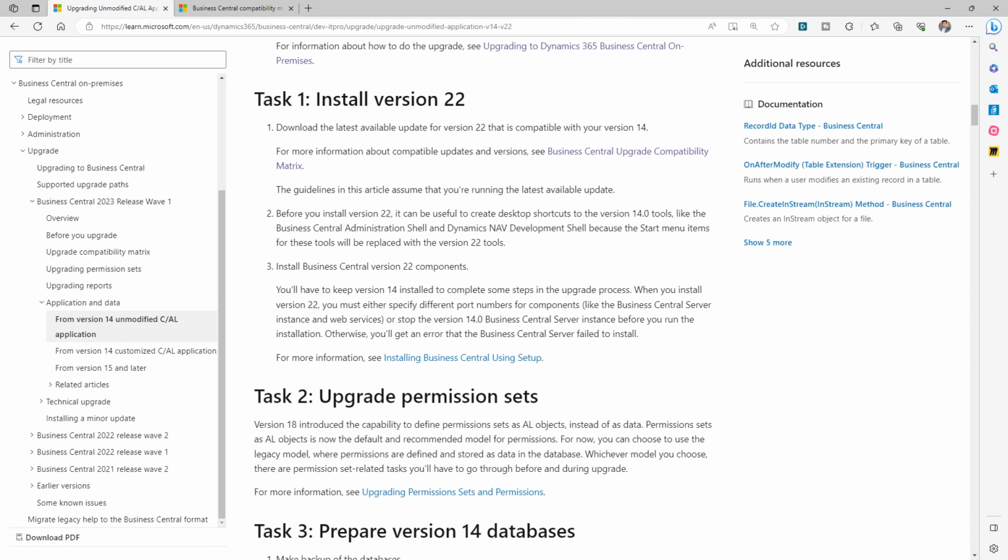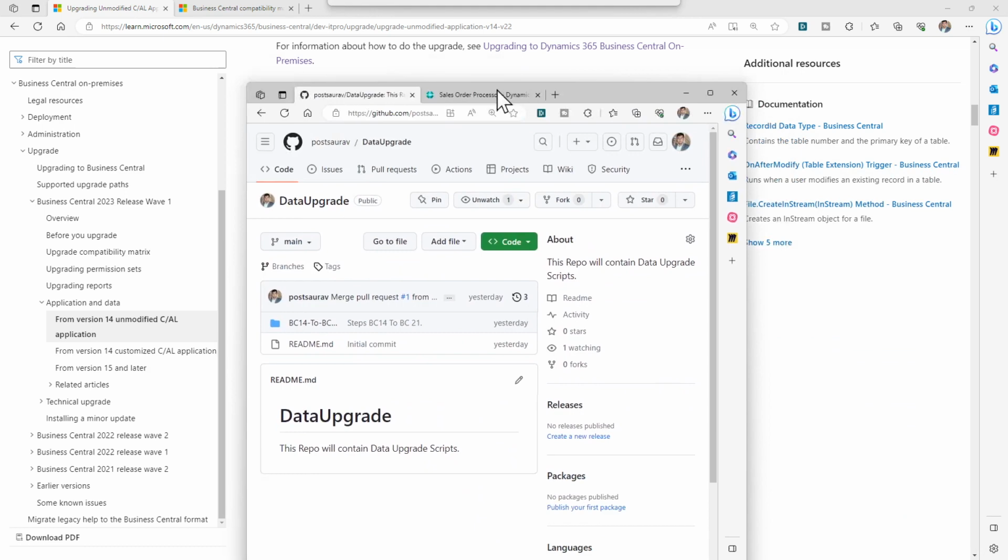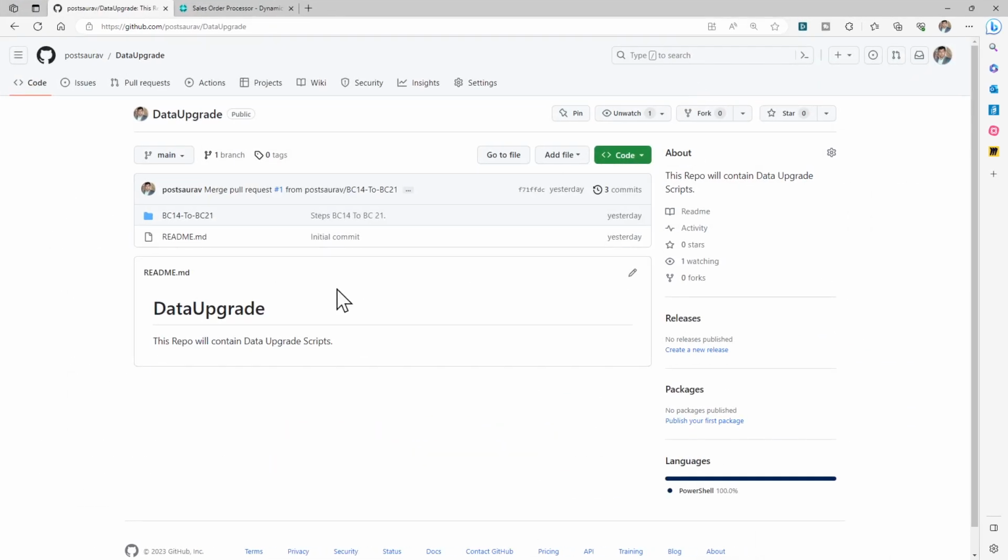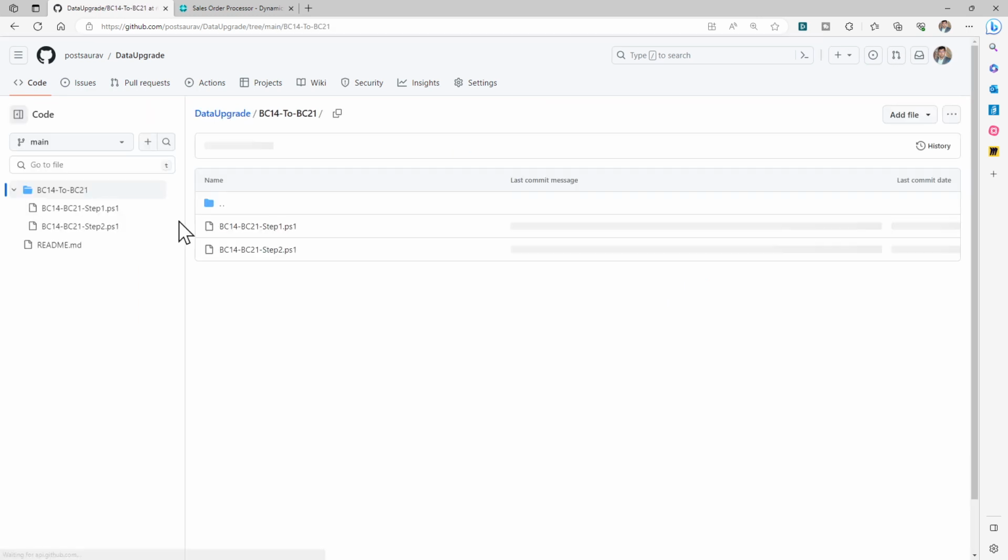Okay. So let's open our PowerShell and let's start utilizing the similar kind of script. One more thing before we start, I have already placed the files that we created yesterday in this repo called data upgrade in my GitHub, whose link is also available in the pinned comment. And there's this folder for BC 14 to 21, which contains two scripts, one for step 1 and another for step 2. I'll just create a new folder here for today's video where we are going from Business Central 14 to Business Central 22 so that you can follow that.